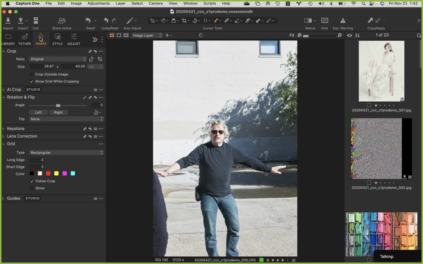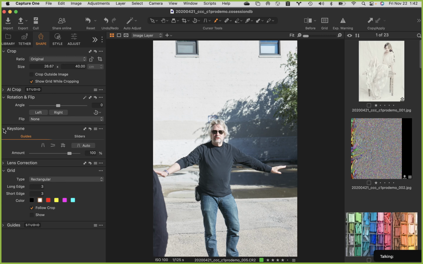The next tab over is Shape. In Shape, this is actually where you could do cropping. This is also where you can rotate stuff. This is where you can do keystoning. If we take a look at keystoning, what it's really all about is, the classic example, you've photographed a building and the building gets narrower as you go up higher to the top. That's a perspective thing.